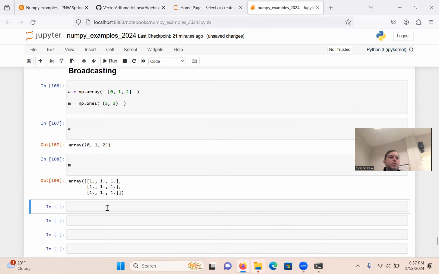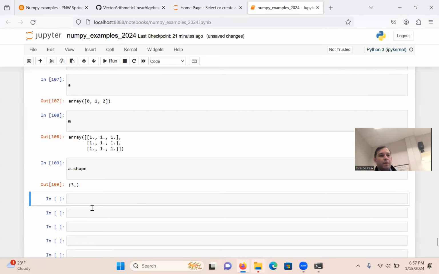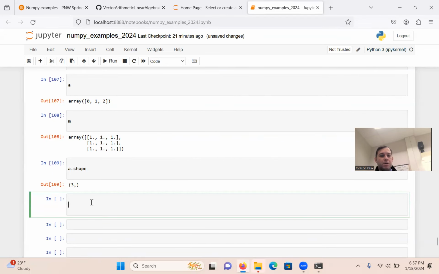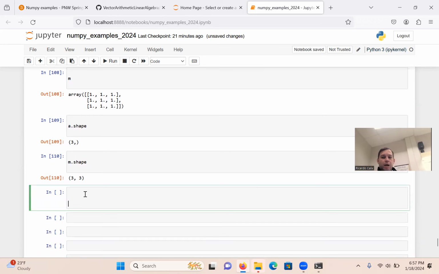See, one is all ones, and the other one is a vector. Now notice the shapes that they have. The shapes are really important here sometimes. So let's actually look at that. A.shape is 3. And I also have M.shape, which is 3 by 3.